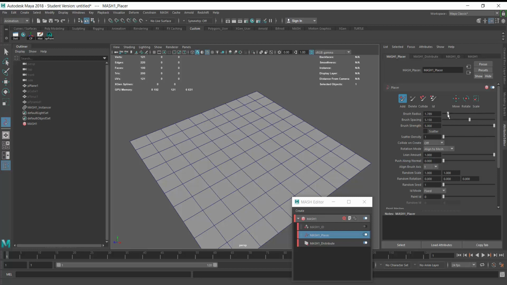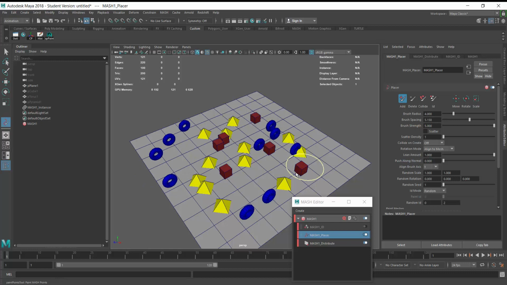Go back down where these are small. And instead of fix, you can do random. And the random ID would be cycling between these two parameters. So we have 2, so it should be 0, 1, and 2. So now if I paint, there we go. So now you can see it's going to randomly generate amongst there.